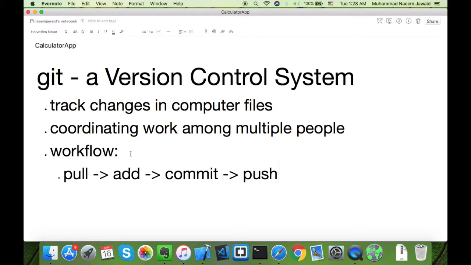So in this video I'm going to teach you how you can use Git, which is a version control system, to track changes in your computer files. The other reason for using Git is it allows multiple people to coordinate in the same project, and you can view the project history line by line using this version control system. There are other version control systems like SVN, but these days Git is the most preferred version control system.